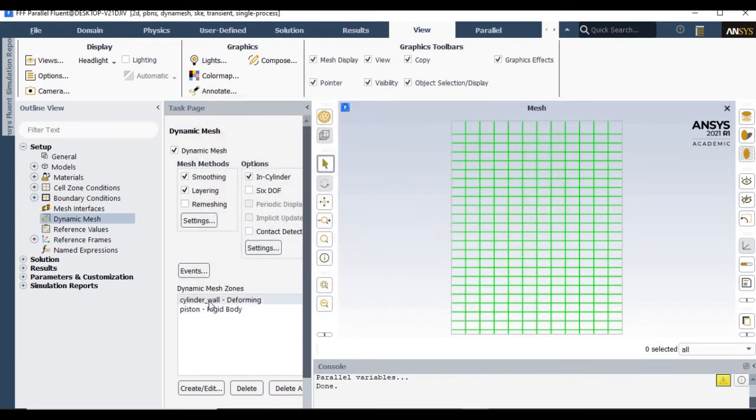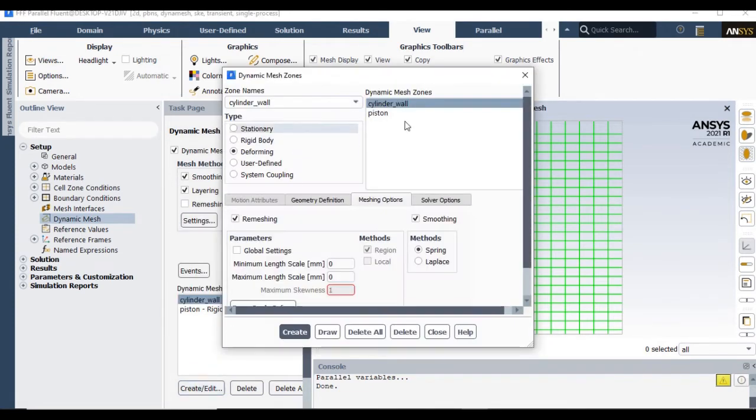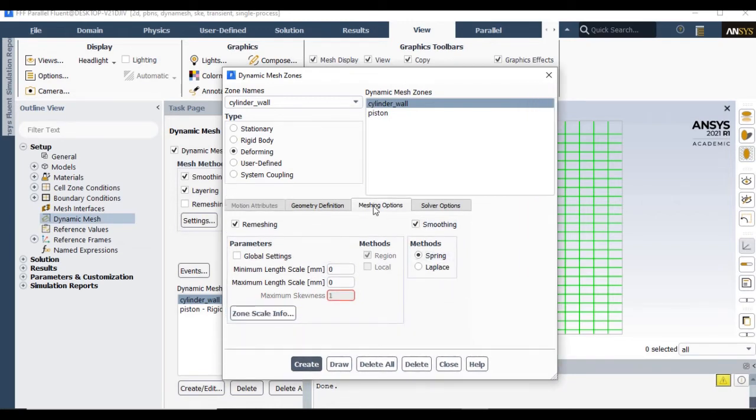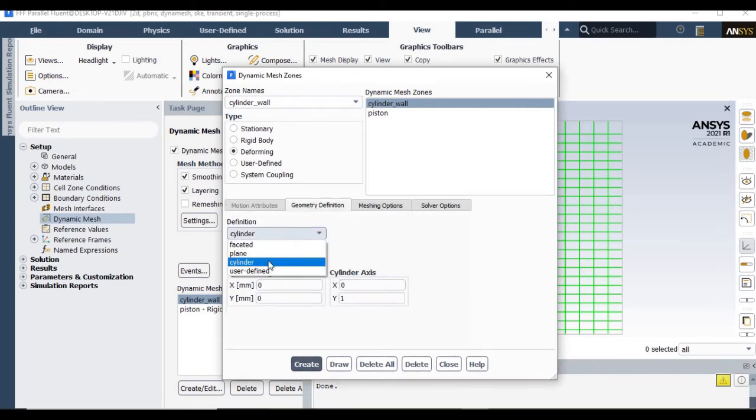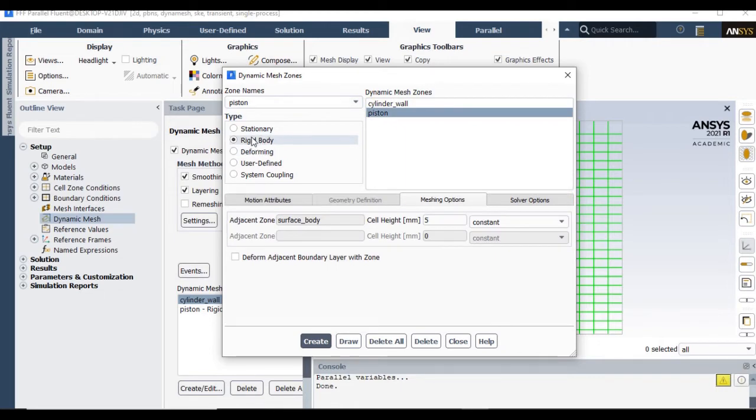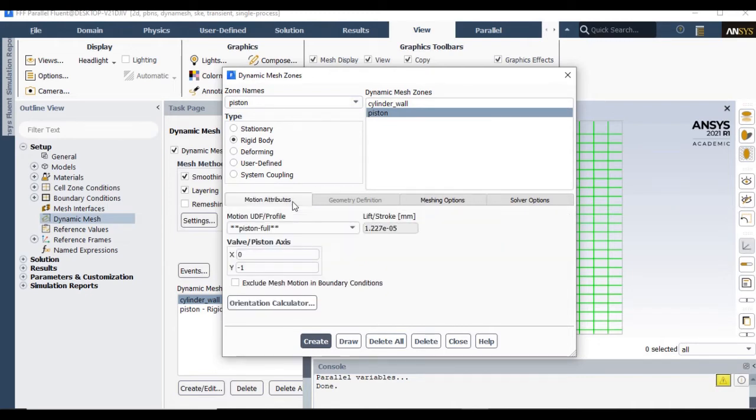Now let's create the dynamic mesh zone. You have to click on create. There you have cylinder wall as well as piston. Now our cylinder wall must be a deforming type. You have to select deforming. You have to incorporate the radius of the cylinder and define this cylinder, and it will move along the y-axis. In case of the piston, it's a rigid body which is moving with this motion. You can define it as piston full. You just select piston full, and it will automatically take care of the lift per stroke options.